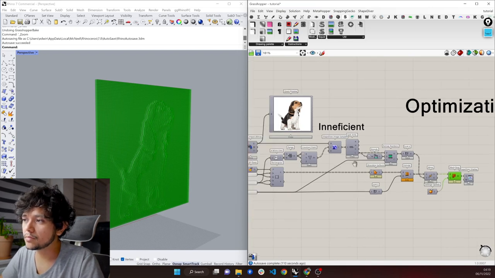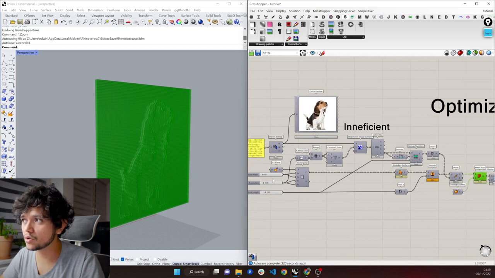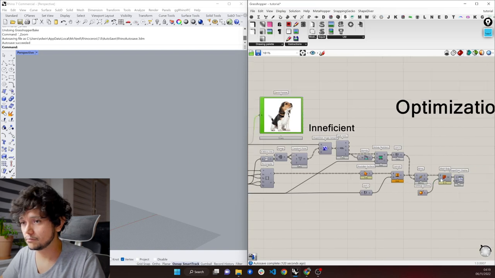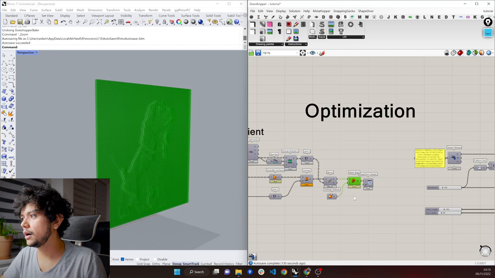So basically it becomes very slow, especially if you start to increase the resolution to just be able to map this little puppy in our bricks. So what can we do? We can use transformations. How?